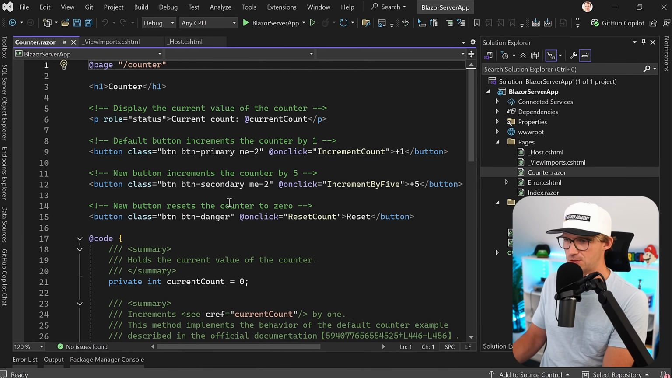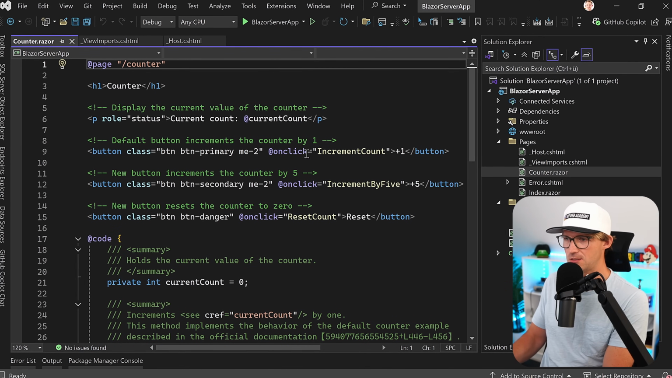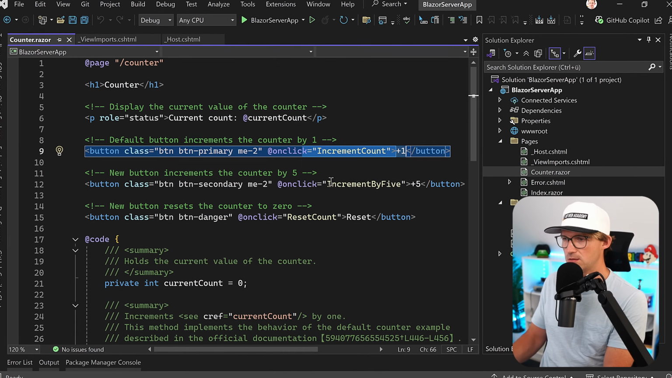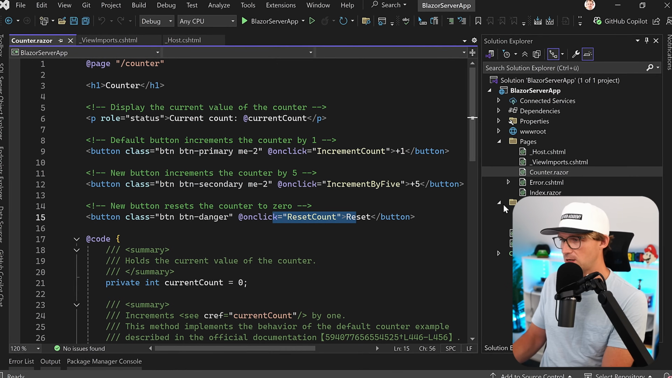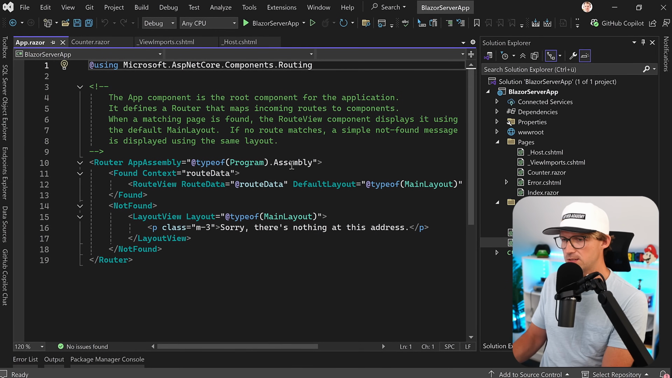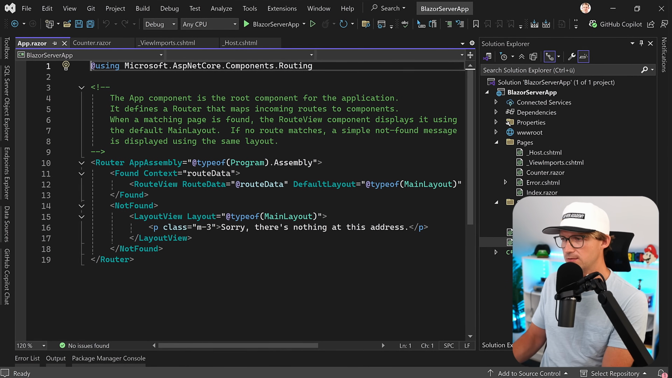We have the counter, this is great, also with the buttons, right? Here we have a method to increment the count simply by 1, then by 5, and a reset count button. We have the app raiser, this is also fine.